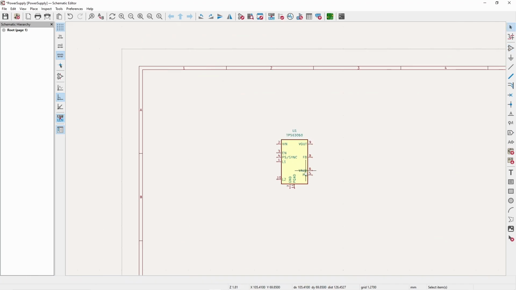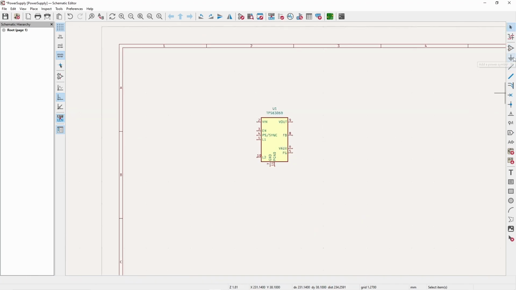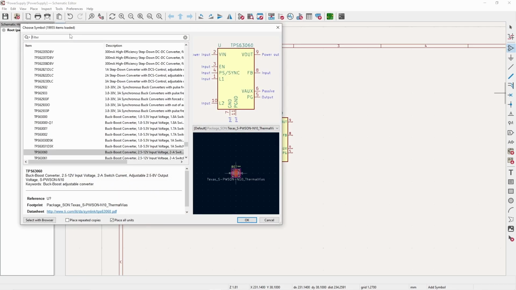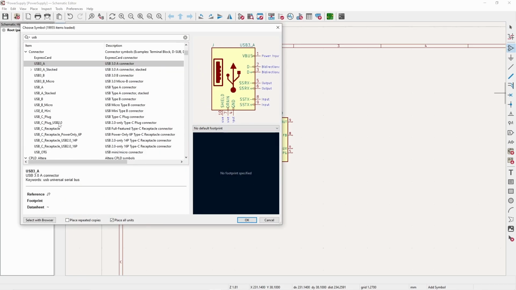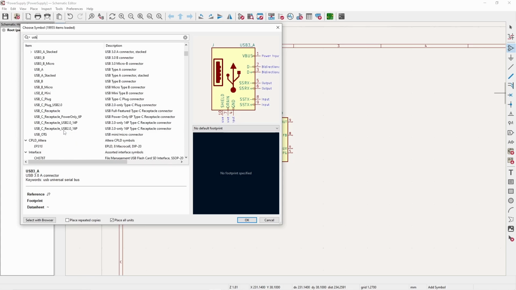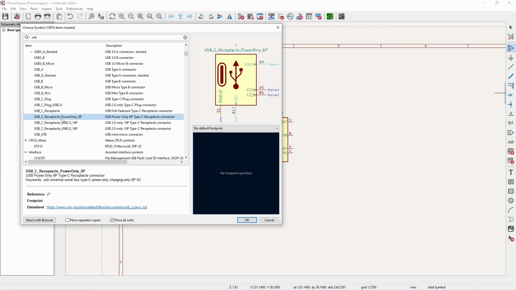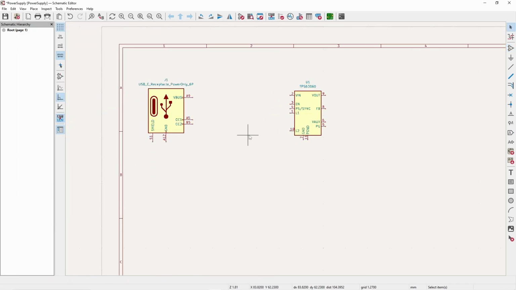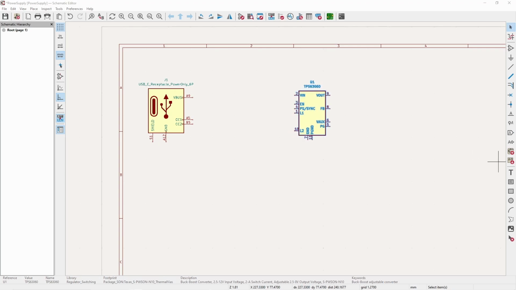For this design, I'm going to use a USB-C connector as I have a lot of USB-C cables. Obviously, if you're following along, you can use whatever you like as your input. So USB-C, I just want power only. So if I can find that, that would be great. 6-pin power only. Okay, so I've got my part, the connector and my buck boost converter on the schematic now.